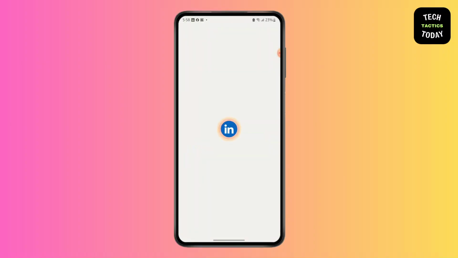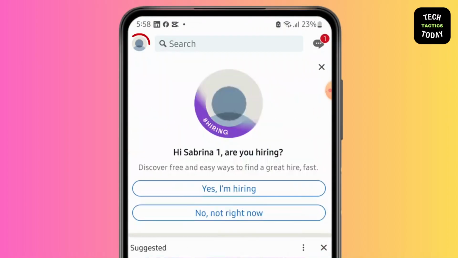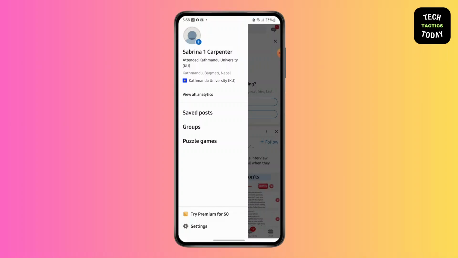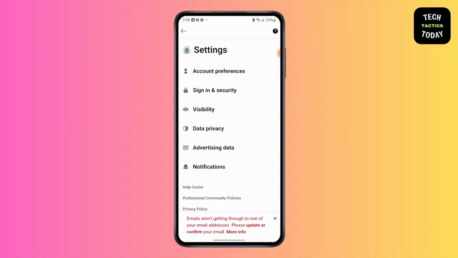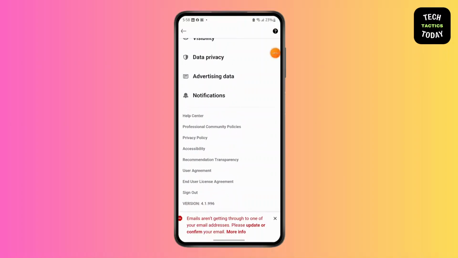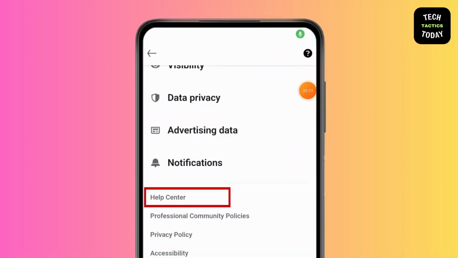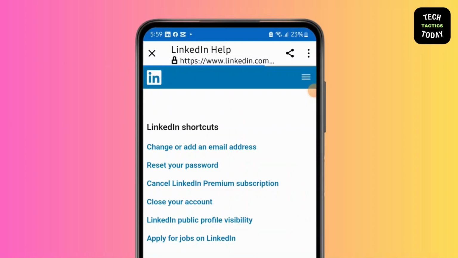First, launch your LinkedIn application. Now, tap on your profile icon from your top left corner. Go to settings. Now you will find an option of help center. Go over there.